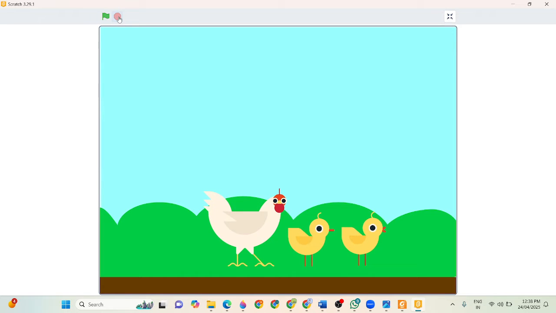So I hope you have understood the output. The hen and the chicks are moving and producing a sound, and it looks like they are jumping a little. How can we do that? Let's begin from scratch.